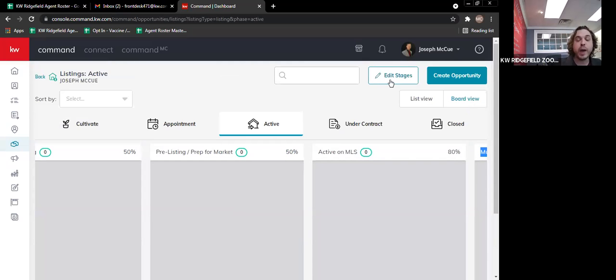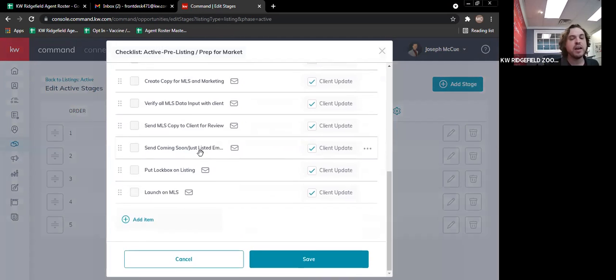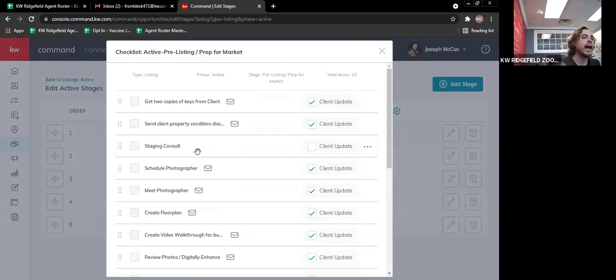Now, another thing to note is when you edit these stages, you can edit a few things. You can edit the name of the stages and the order, right? That's important. You can change the probability that it actually closes. Remember, we talked about that probable income. Then you can also add checklist items. So whenever I drag an opportunity card in there, I get a checklist of these things that I know I have to do.